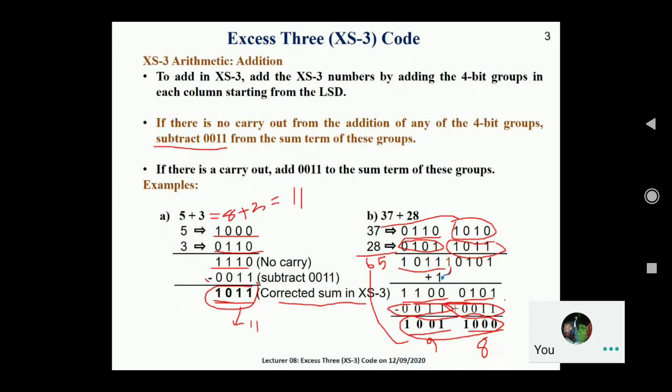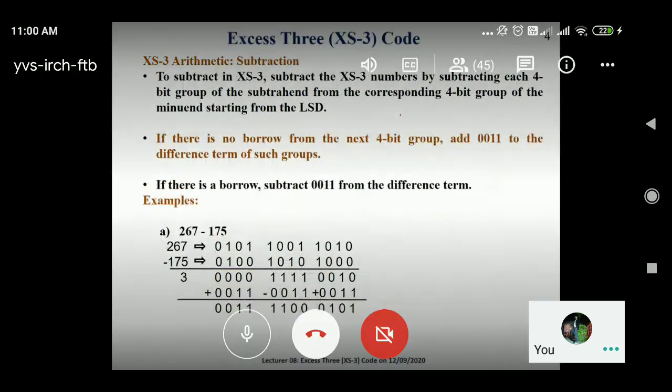No, sir. Are all of you getting it? Yes, sir. Okay, so what is the next one? This one is the subtraction.